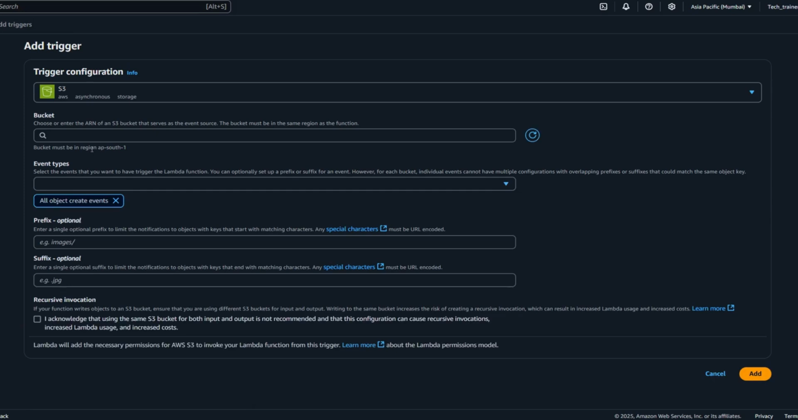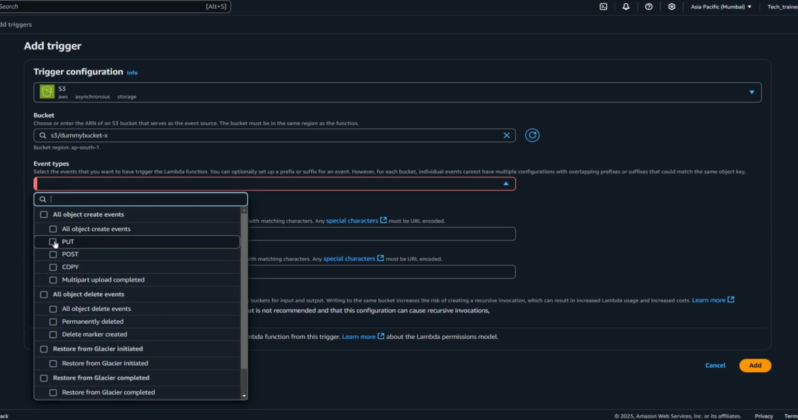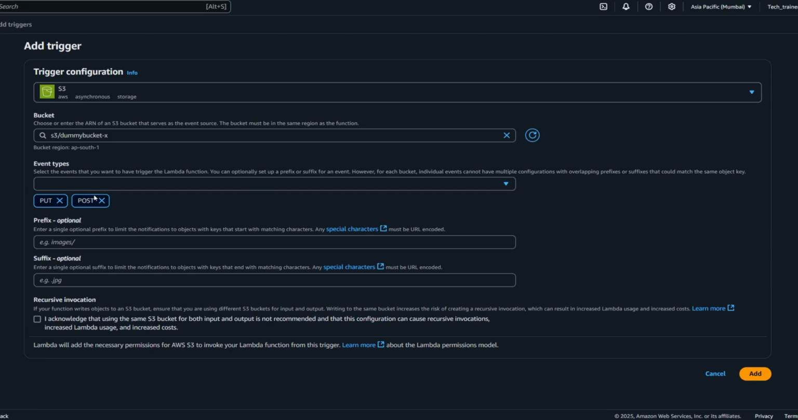Source should be S3, and the bucket is dummy bucket X. I will select put and post, so any files that are being put or posted into this bucket, specifically into this path, EV population ORC. If the key or the folder name starts with this, then only the trigger will be passed. Meaning inside dummy bucket X, there could be other folders. If I put, post or upload to any other folder, the lambda won't get triggered. The lambda will only get triggered whenever a file comes inside this path.